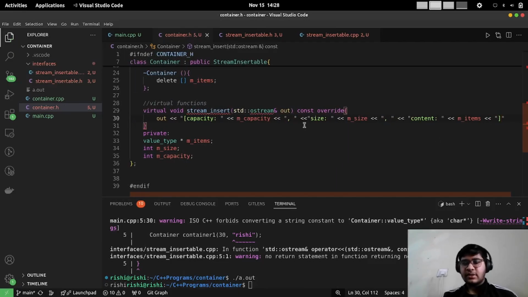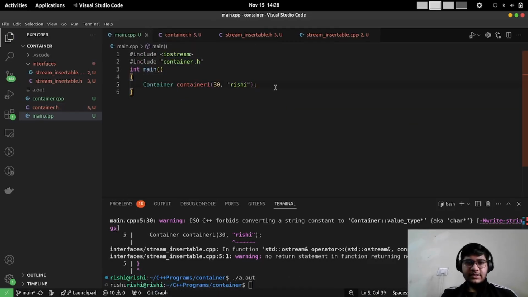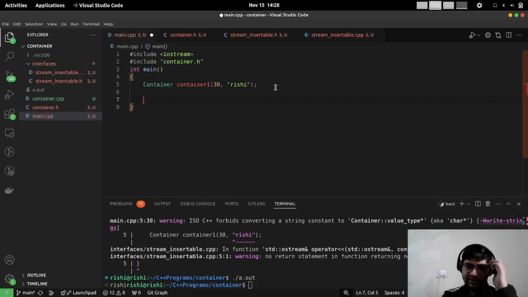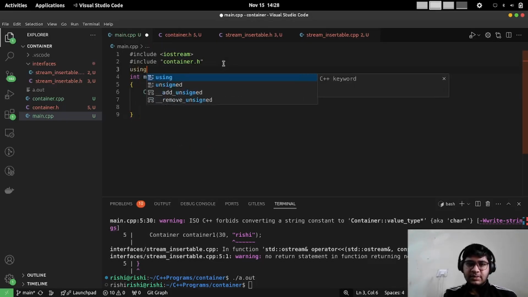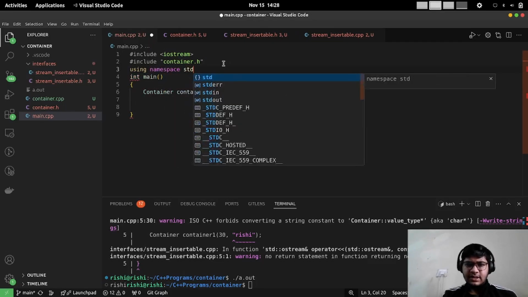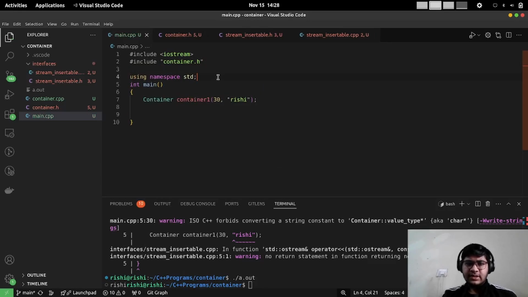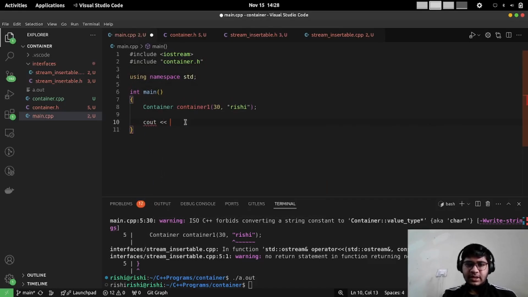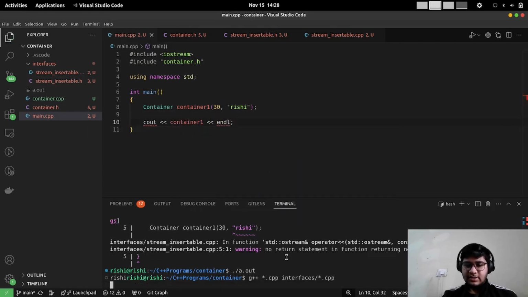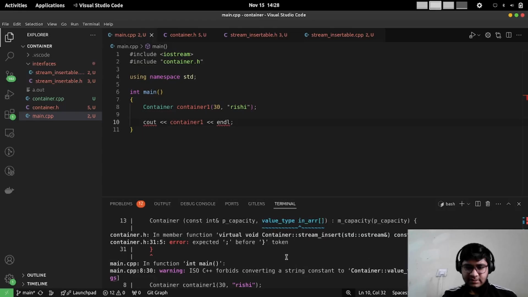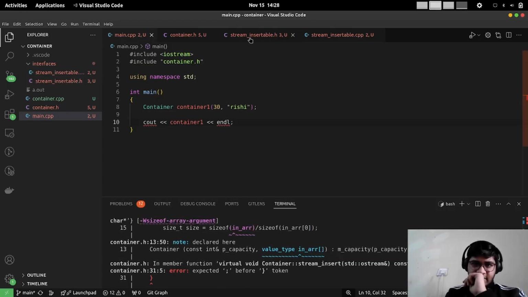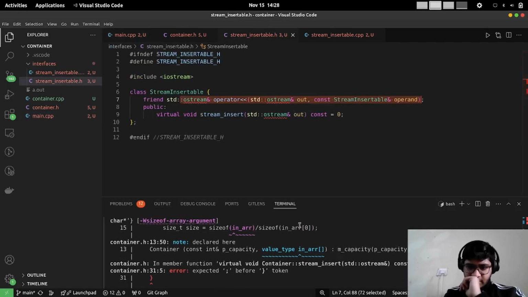So now we can also insert the string. Cool. So if I just go here and out this directly, or let's just import the namespace here. And here is our namespace, and we can just now find container 1 and also chain this with an endl. So this should work now. Yep, this is working. There are some errors. Okay. There are some very basic errors. Let's see.